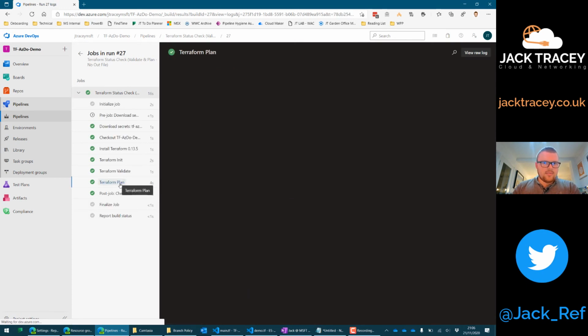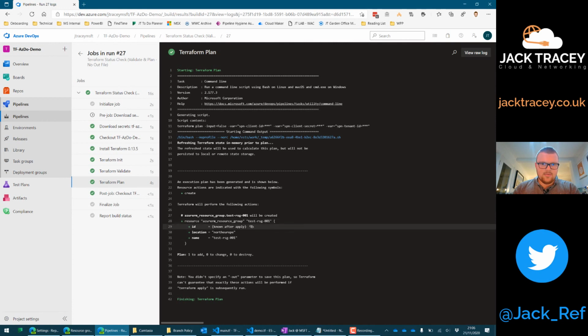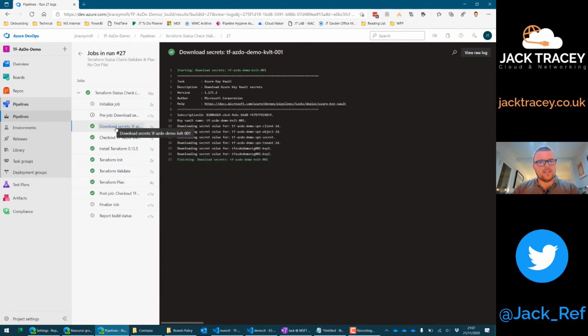Let's just check what was in the plan. So the plan says we're going to add one resource group called test RSG 001 in North Europe. Fantastic, so that's what we wanted. And the most important part here is if you look at the Terraform plan and input where we've got our commands, remember in our SPN client IDs and these secrets that we were passing in from the Key Vault, you'll see that actually we don't see ever what those passwords or secrets are. We just see ****, and that's because Azure DevOps is aware they're a secret because they came from the Key Vault in the variable group.